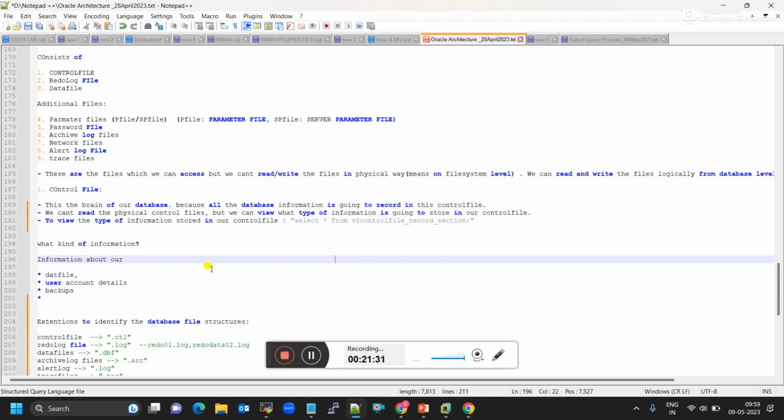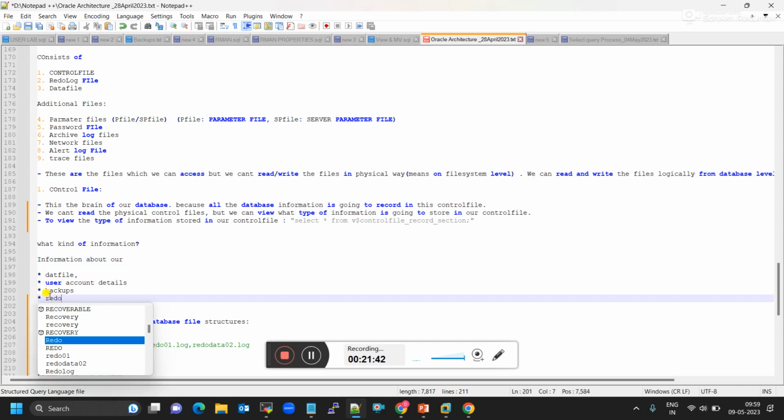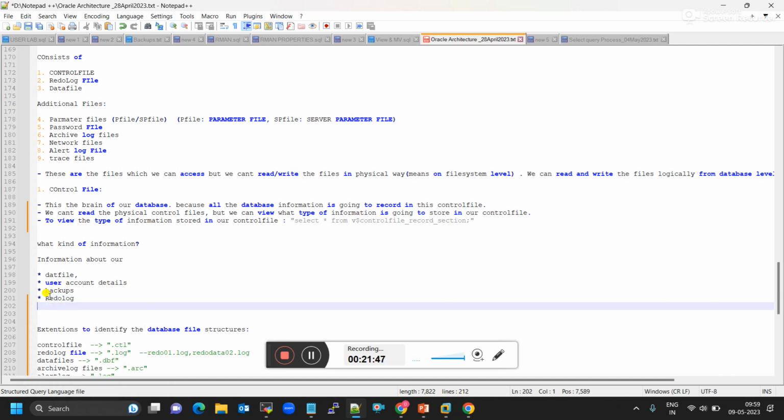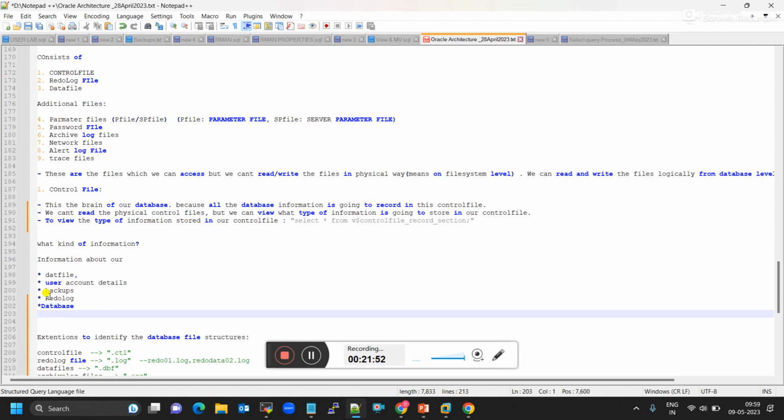Yes. And what kind of information is stored? Information about our data files, user related information, backup information, and our redo log information. Okay. Database information, database creation timestamp information. Okay, all this kind of information will be stored in our control file.